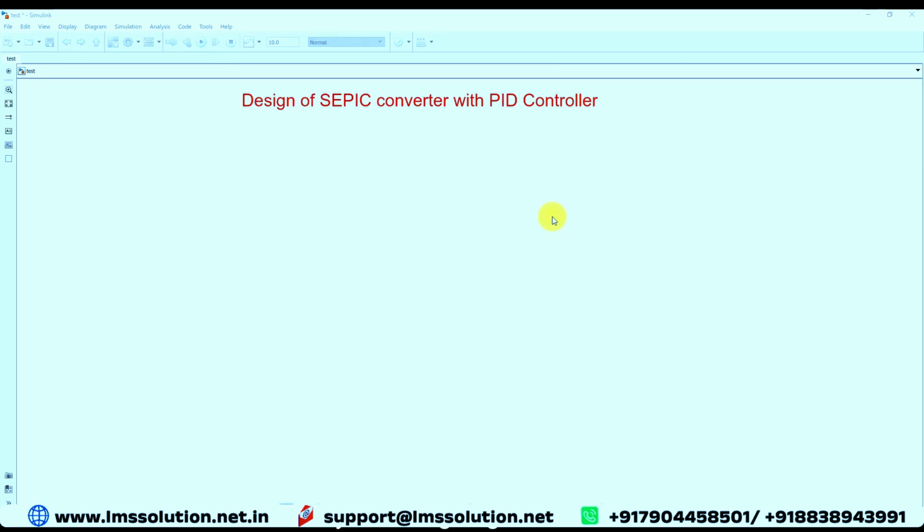Today we are going to see the design of a SEPIC converter with a PID controller. SEPIC stands for single-ended primary inductor converter. It can be operated with an output voltage either more than or less than the input voltage. That means it can operate in both step-down and step-up mode.